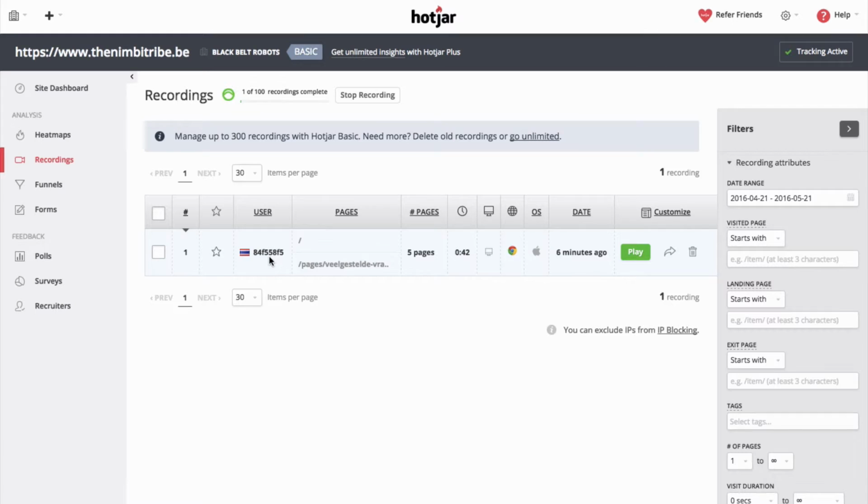Here you can see a user, you can see a little flag where they're from. You can actually see which page they entered, which page they exited, how many pages they visited in total, how long it took, where they surfed from, which browser, which operating system, and also how long ago. You can further filter if you have a lot of visitors and a lot of recordings, but let's just run through this one.